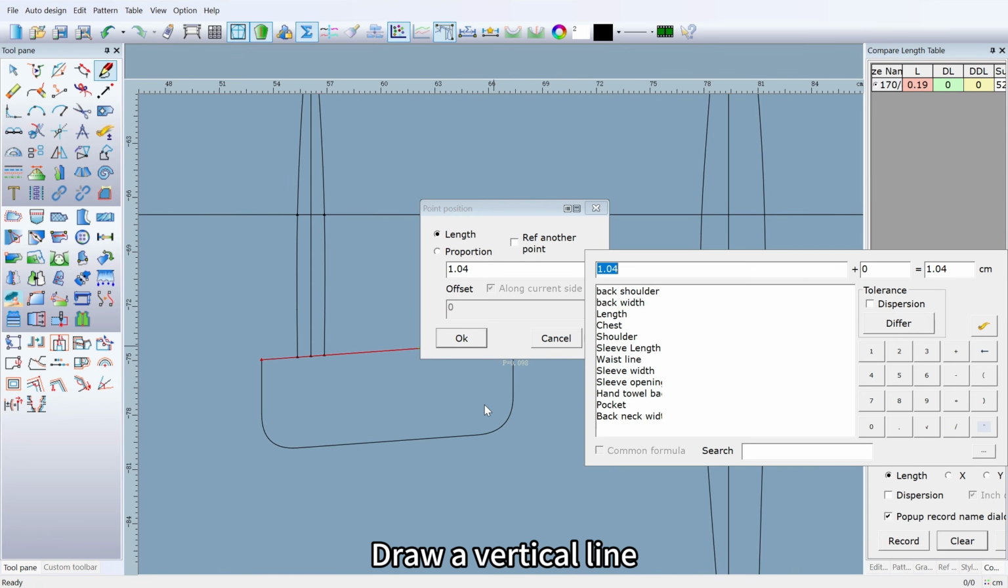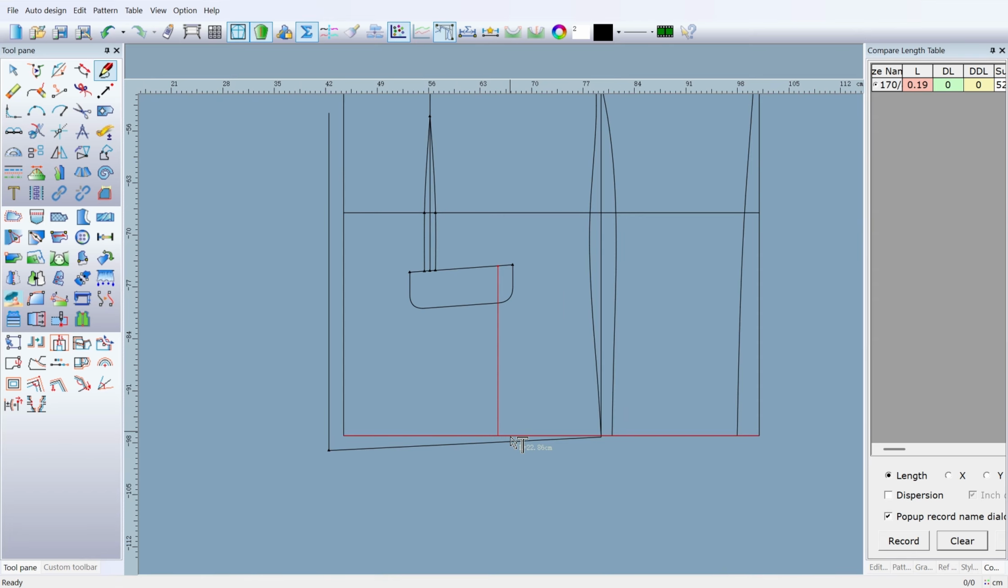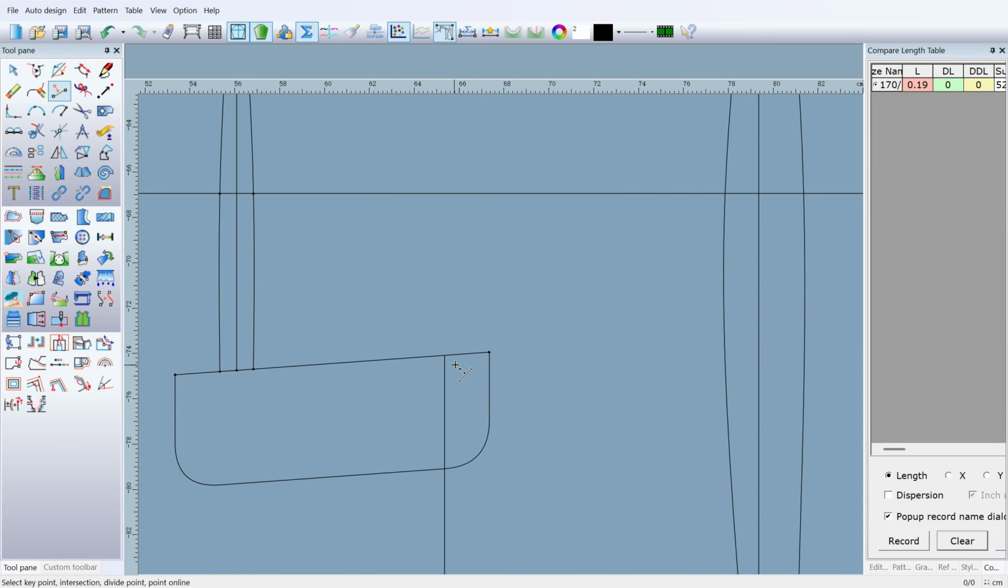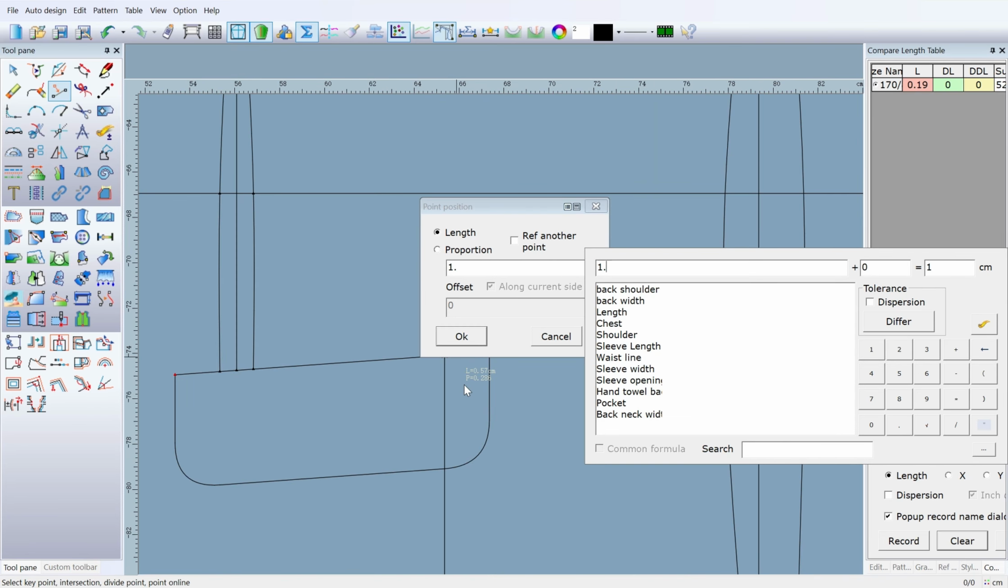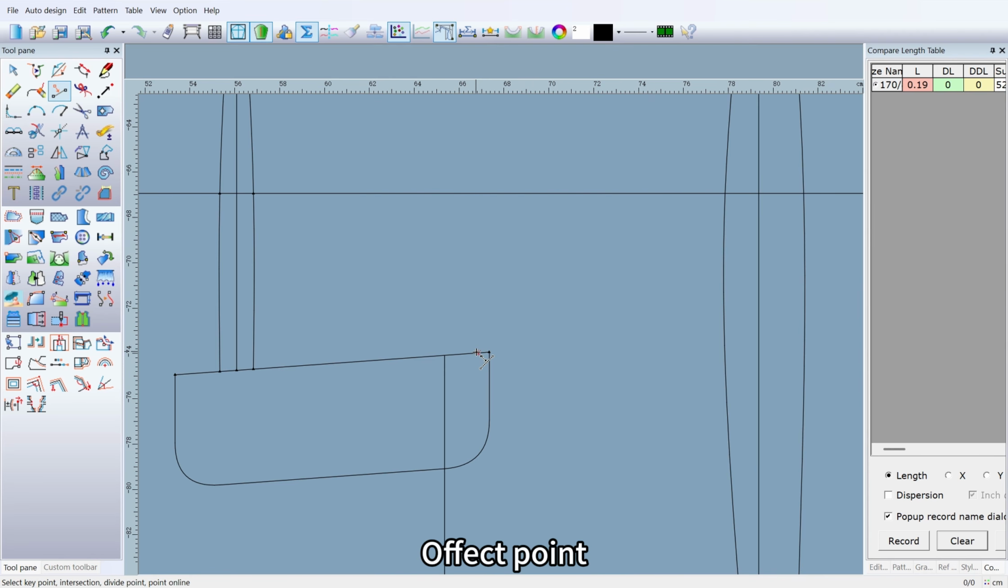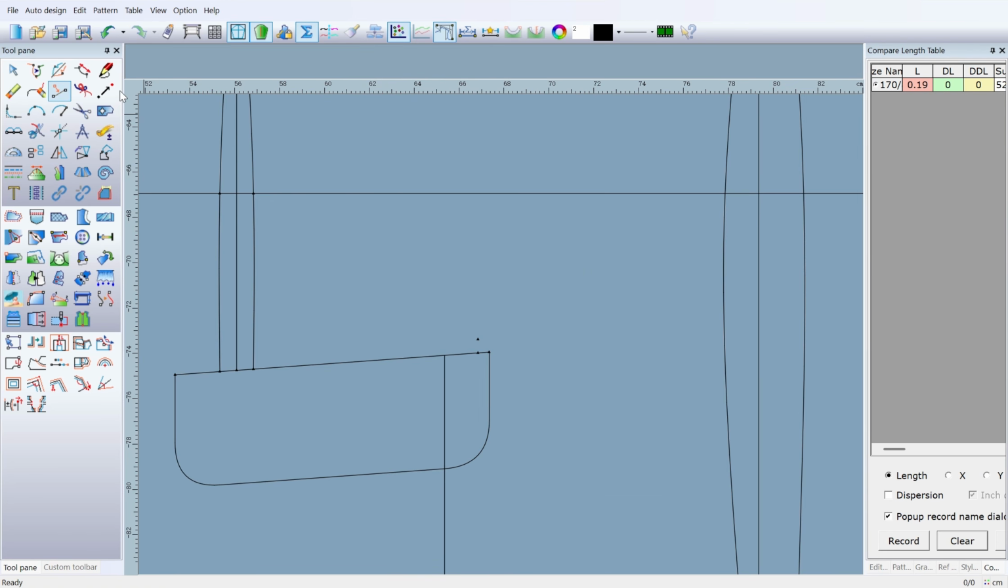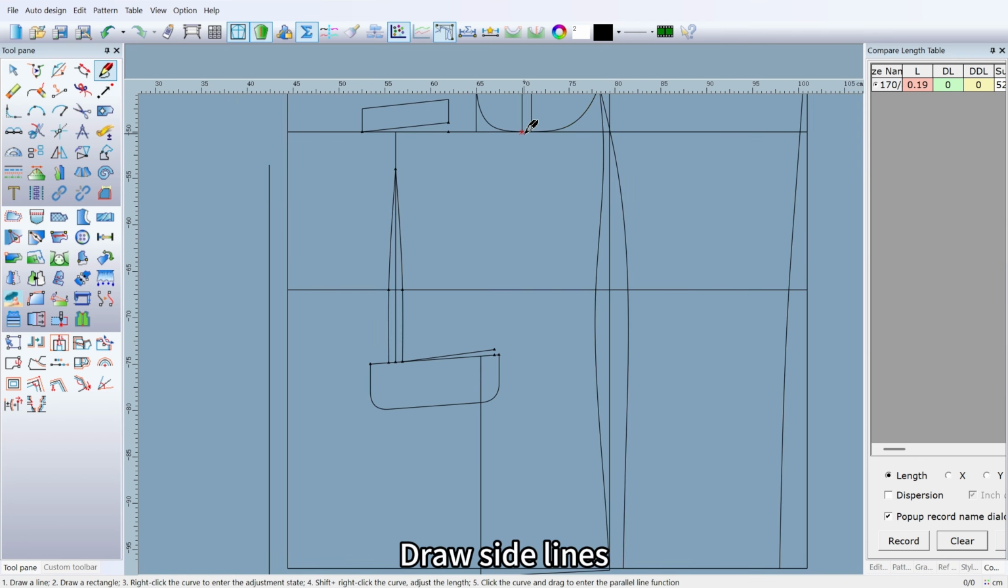Draw a vertical line. Add a point. Affect point. Connect. Draw side lines.